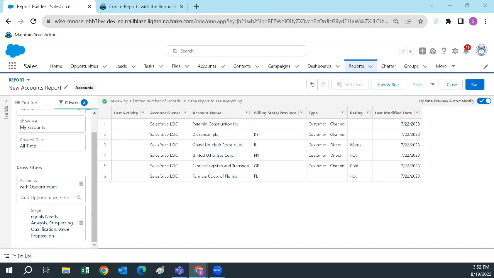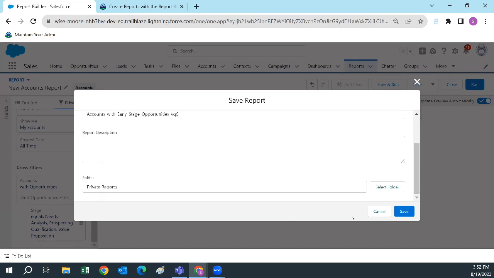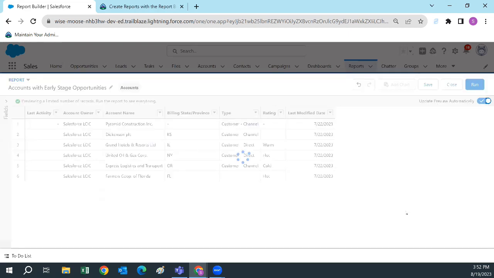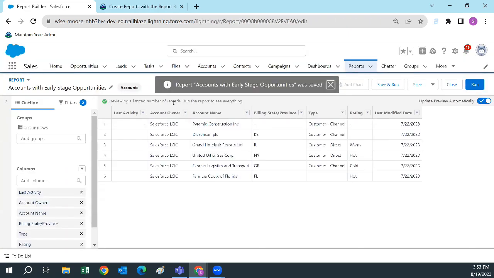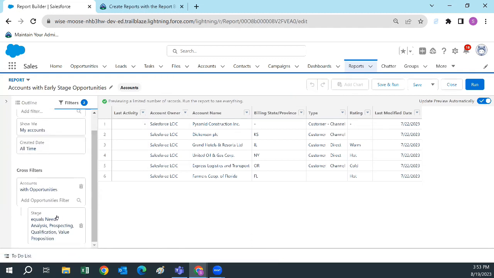I'm going to save as opportunities with early stage opportunities. I'm gonna save it. When you add a cross filter, now I selected stage. The stage name is provided to you in the requirements, I would say. And I just copy pasted the name to change the name. And we save and run.